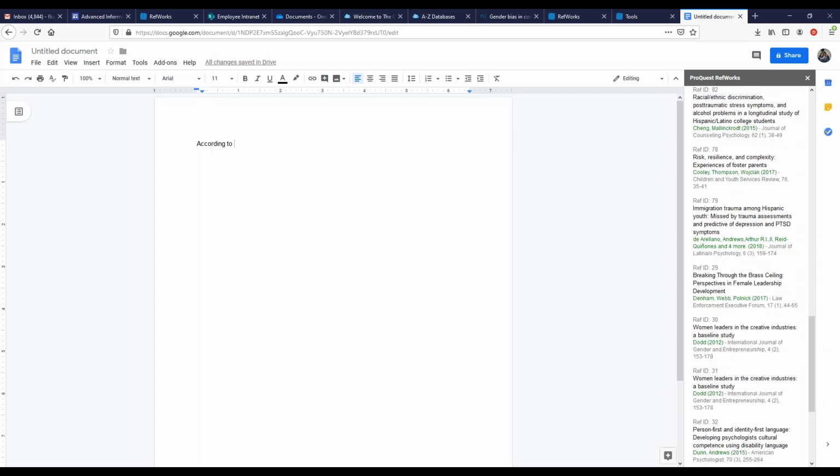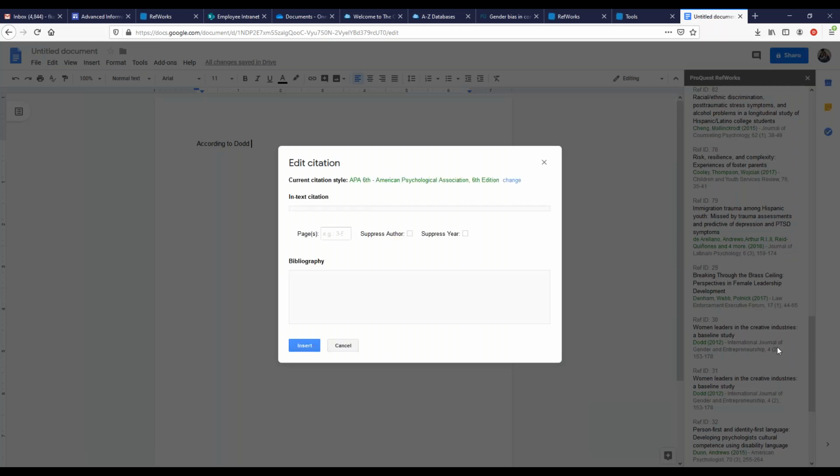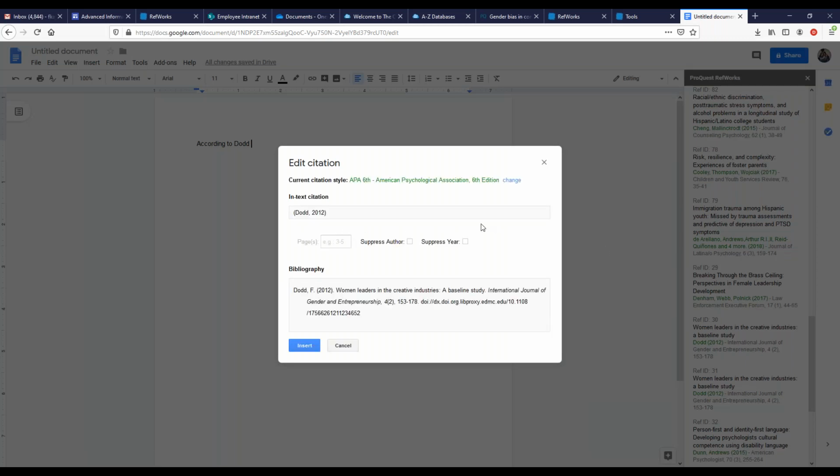Doesn't matter here. I'm going to use this one, Dodd. So it says Women Leaders, and I'm going to click on Edit and Cite. What that will do is open up a window where it will show me what it will look like as an in-text citation. Now I've already typed the author's name, according to Dodd, so I actually want to suppress the author so it just shows the year. But you can also suppress the year, add page numbers if you're doing a direct quote, for example, and then I can click Insert.